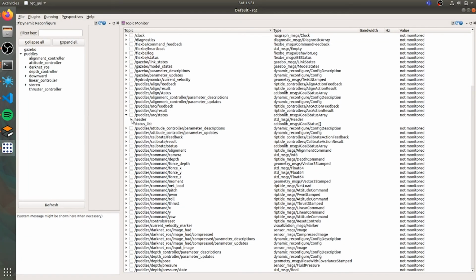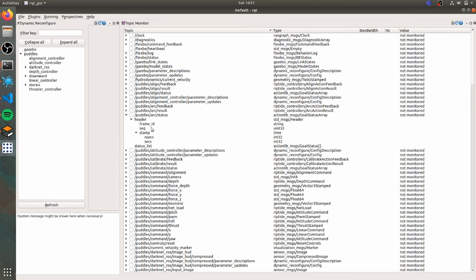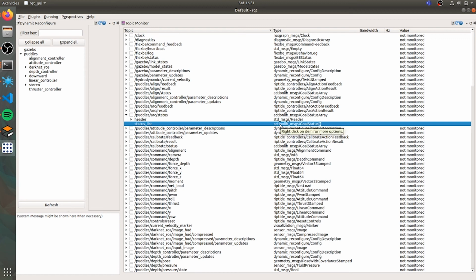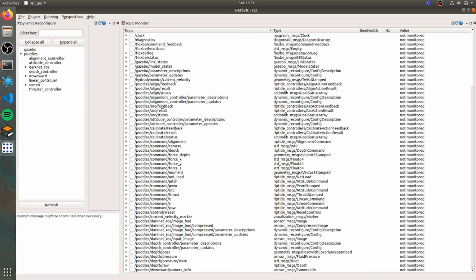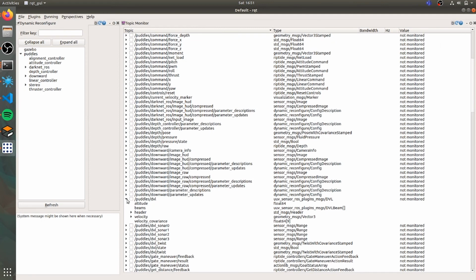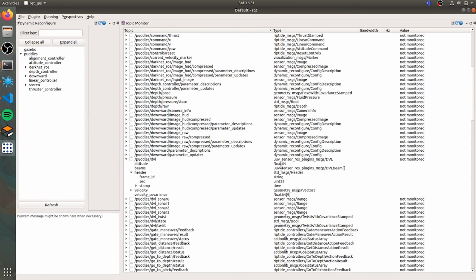So what we can do here is we can go in each topic and see which fields it has. This one only really has a header and something called status list, which is something from ActionLib, which is test code stuff. It's probably not a great example, but for something like the DVL, you can see there's a whole lot here, and it tells you which data type everything is as well.